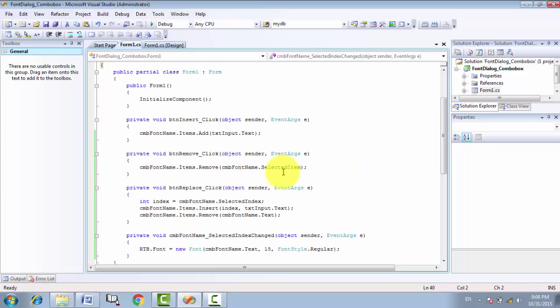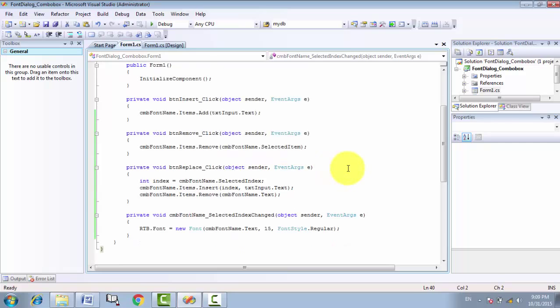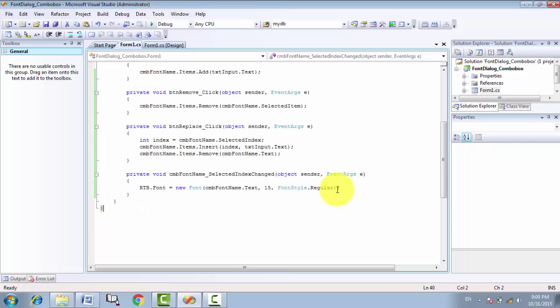Okay, now add the user defined codes. It will be changed depending upon the user's selection. So this value is float. The syntax is: font name is a string, em size is a float, and font style is an enumeration.